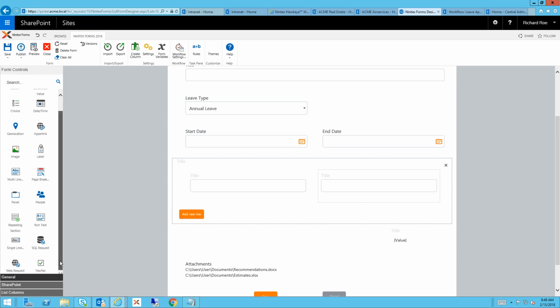Now, I mentioned early on around getting information, talking to other systems and things like that. In some cases, you will need to talk to other systems and surface that data on your form. So right here, we have a SQL request control, so you can talk to your SQL database, maybe query some information in there, and a web request control where you can make REST calls to actually interact with another system.